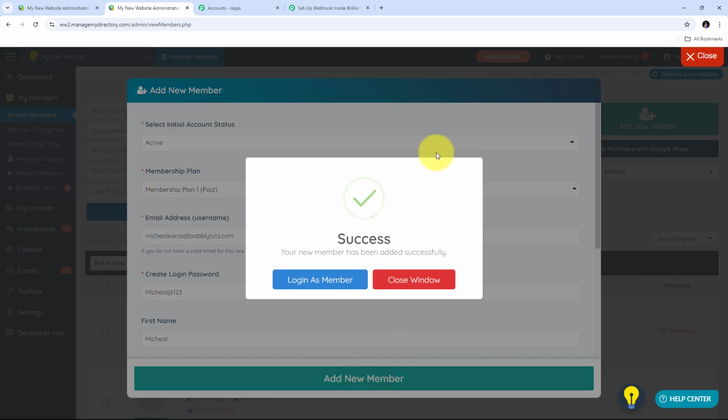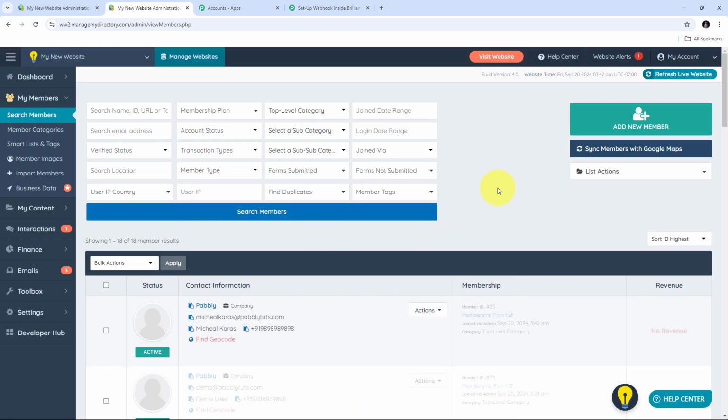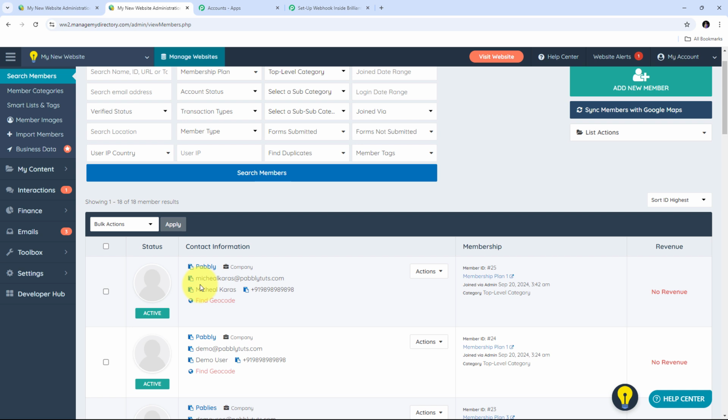And here I've successfully added my member. Now I'm going to close this window. And here in my directory we can see I have added this new member that has the company name as Pabbly. And this is the email address that is michaelkarras@pabblytunes.com. I have the name of my member that is Michael Karras and this is the random phone number.